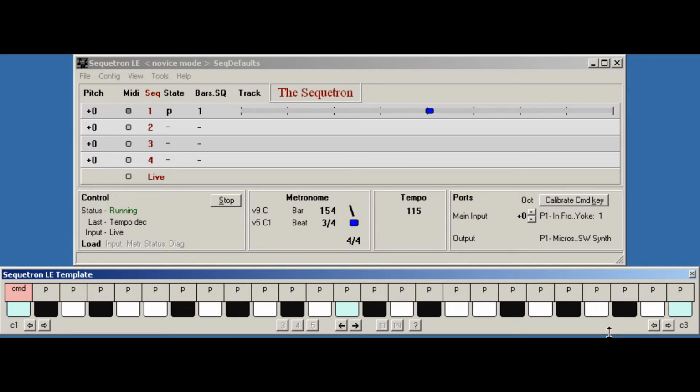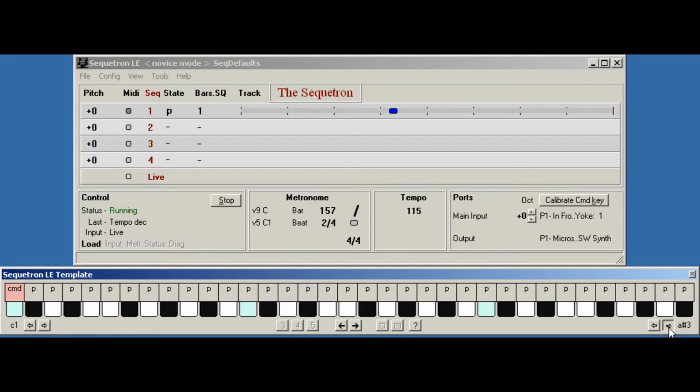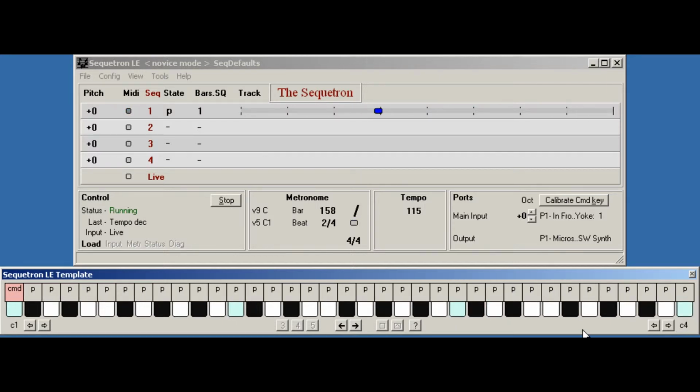Okay, now for the pitch command. We need to increase the virtual keyboard size for this. You'll see why later. So we'll just make it 3 octaves for now. So step 1, press command. Let's just turn the volume down.